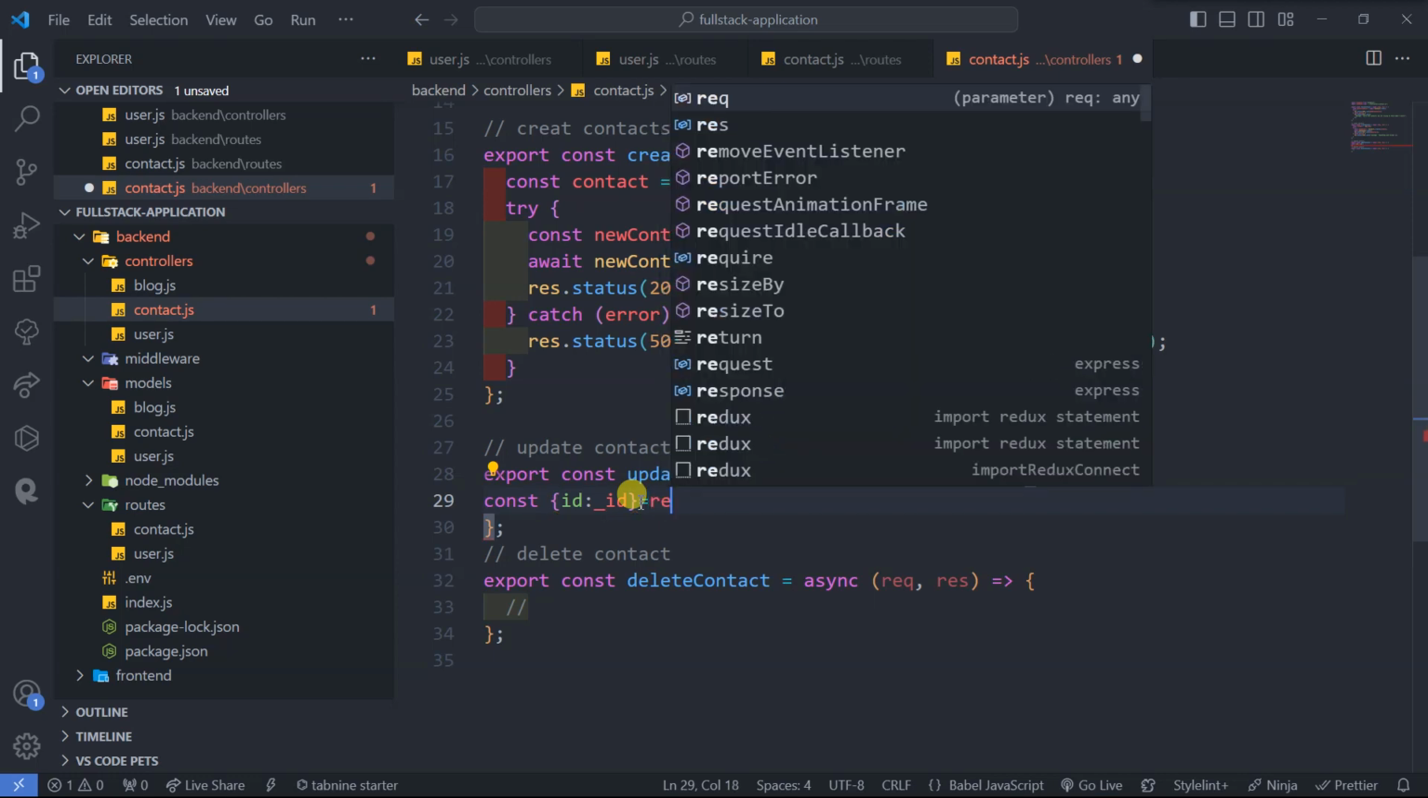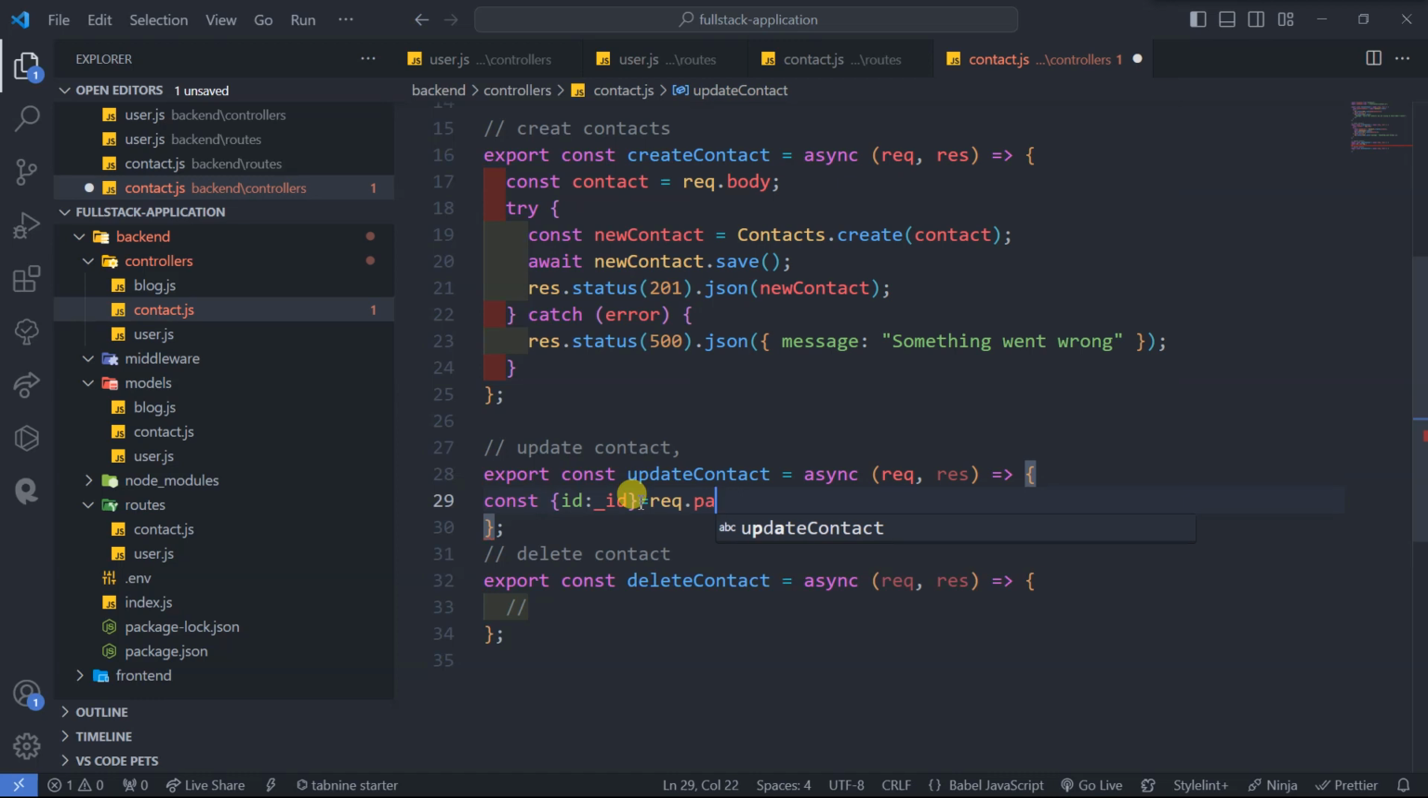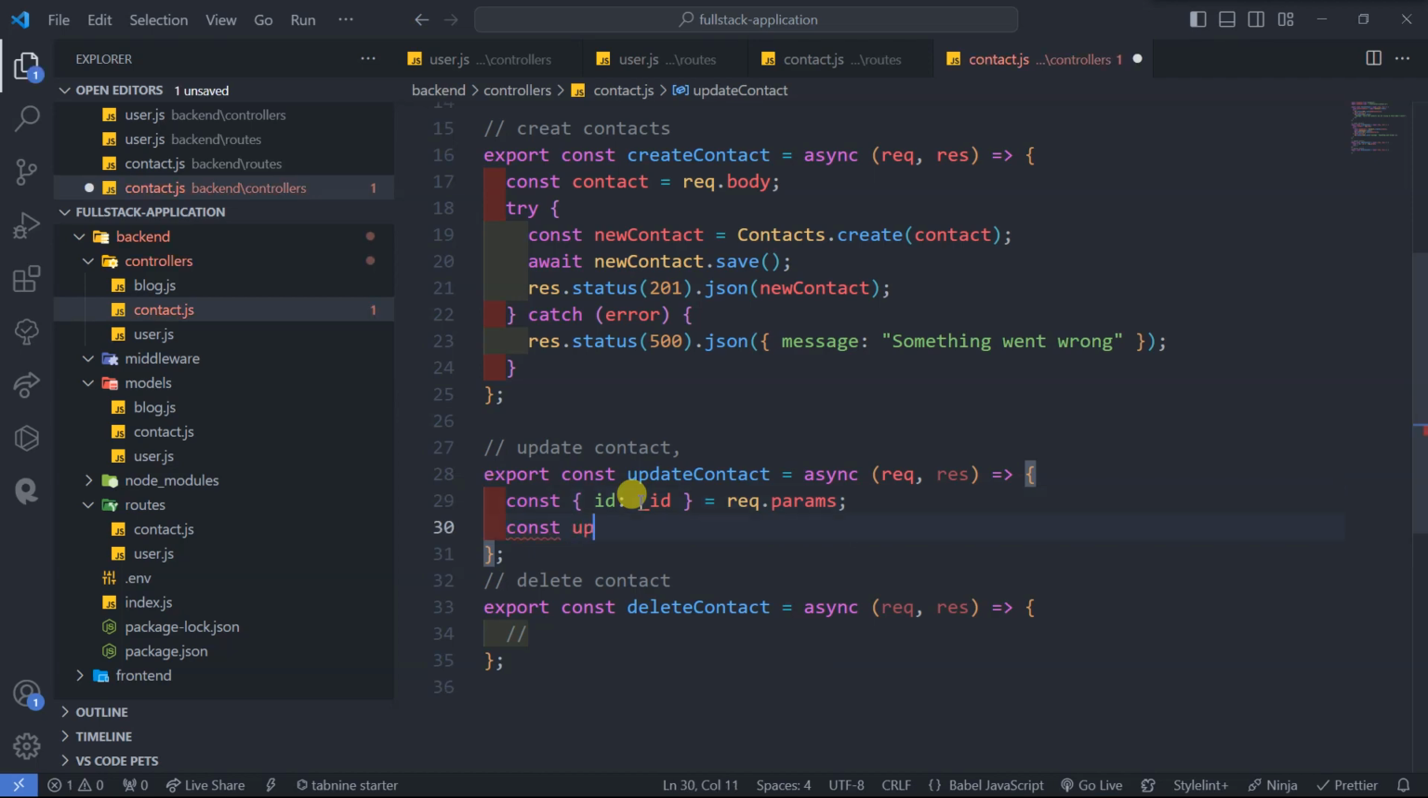Then we can do here request dot params. Here we are requesting from the parameters. Like if you go for www slash and then the IDs follow, that can mean params. We're getting this from params. After we get that, what do we do? We can say a constant here, const update contact, or let me say update contact all in small letter to differentiate from what is there already.